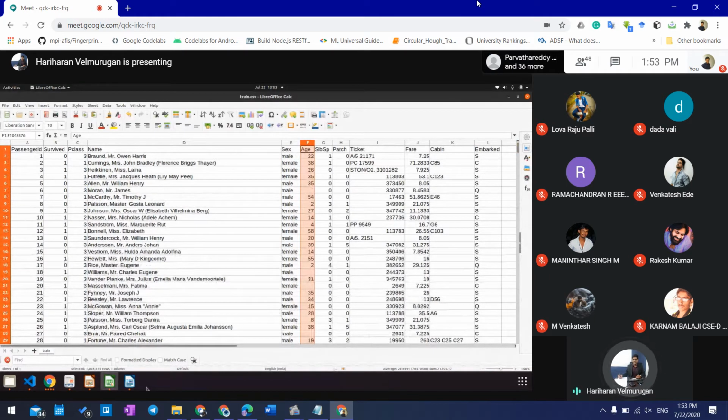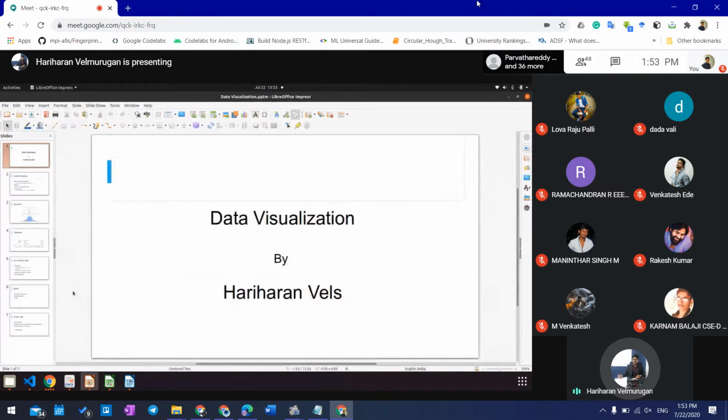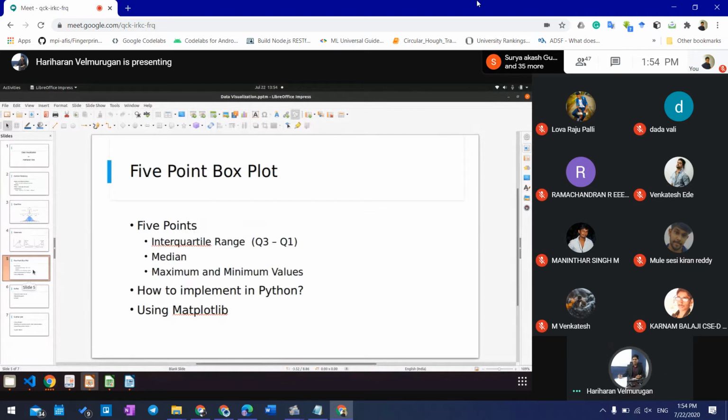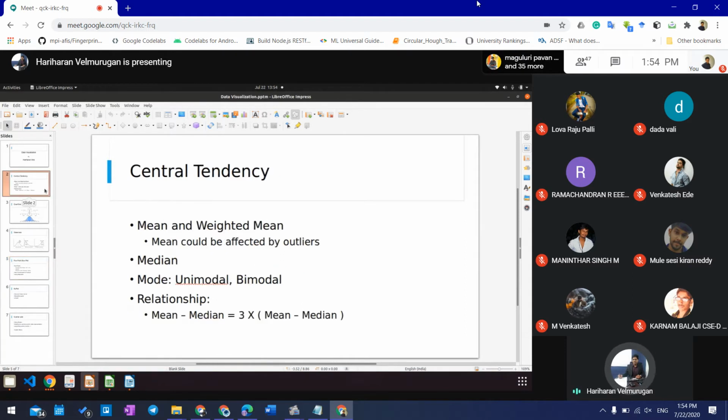There are many data visualization tools or techniques we can use, but we are going to see very few of them. The first one we are going to talk about is central tendency. Then another data visualization type, the 5-point box plot, and then we will talk about the scatter plot. I think we have discussed the histogram earlier, which is related to frequency plotting.